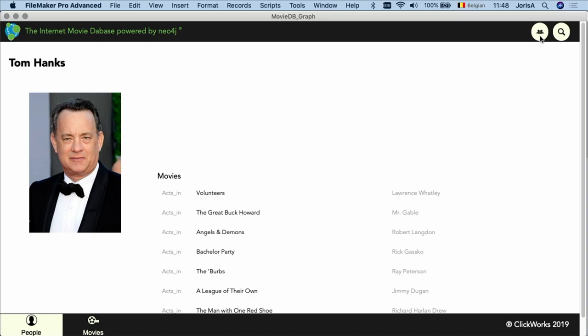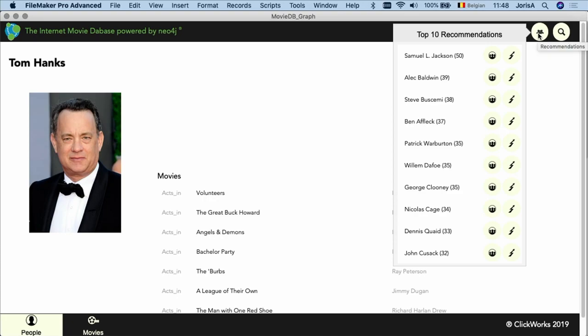Okay? So let me show you now exactly the same button I had in my FileMaker database to show recommendations for Tom Hanks. Remember? Okay, so I'm going to click this recommendations button. This time it's powered by the graph database. And it just takes a couple of seconds to come up with the recommendations. And this time they are ranked by importance. So the best matches come up on top.